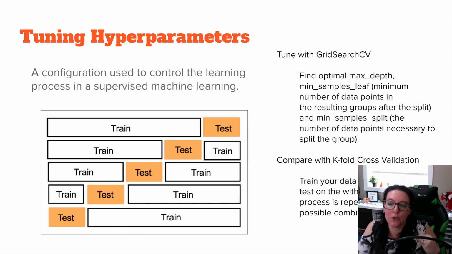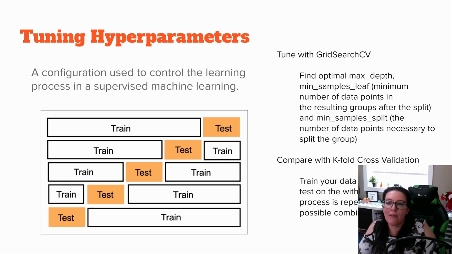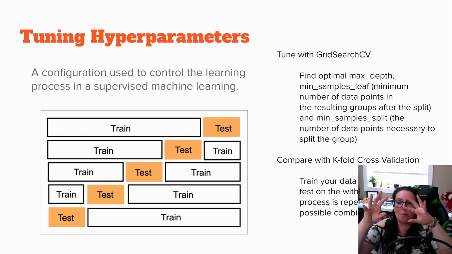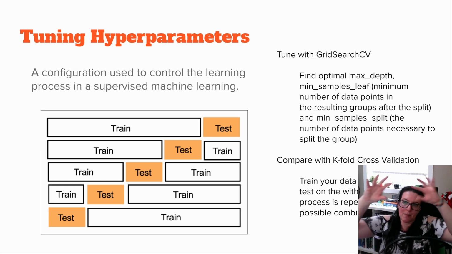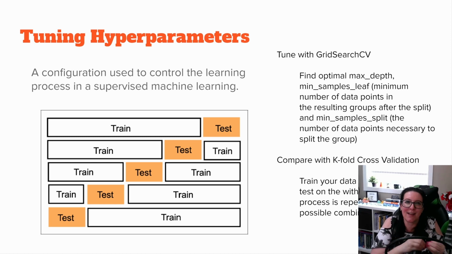We can use something called grid search CV to help us find the optimal max depth. How many levels should be in your tree? And to find the minimum samples leaf. This is the minimum number of data points after a split. Okay, so after the branching, it's the minimum number of data points. And the minimum sample split, which is the number of data points necessary to even split the group. So minimum sample split is before the branching happens, and then the minimum sample leaf is, can you identify that as a subgroup?